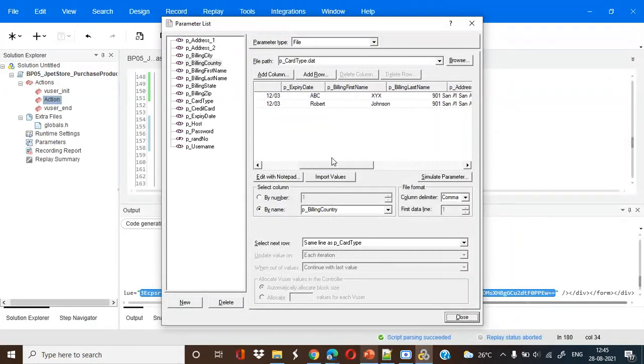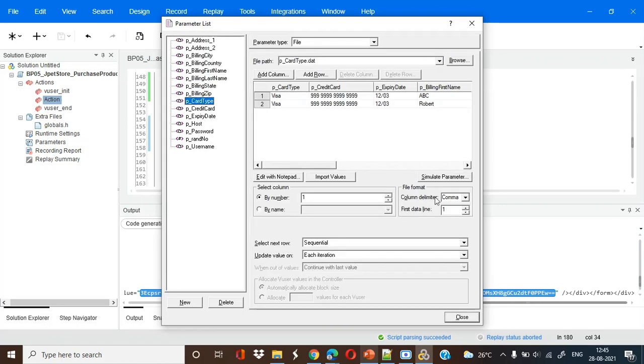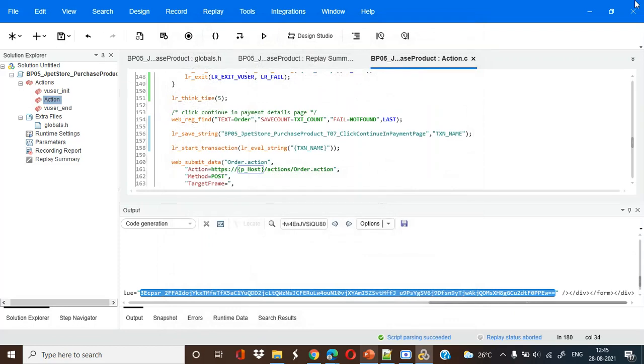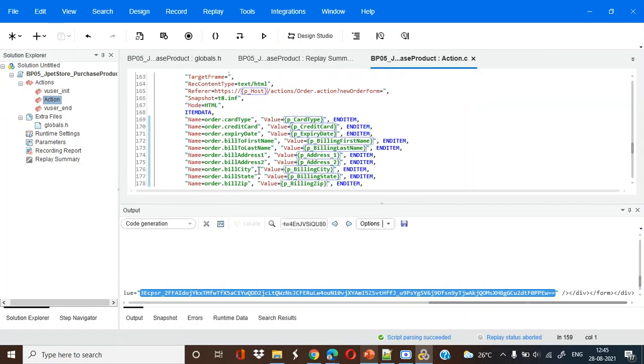Now see, for both iterations, let me select this particular thing, card type, and this first line. Instead of one, I wanted to point to this particular two. Instead of ABC, it should print the first name and last name as Johnson. Now close and save. At last when we run, I'll show you the difference.